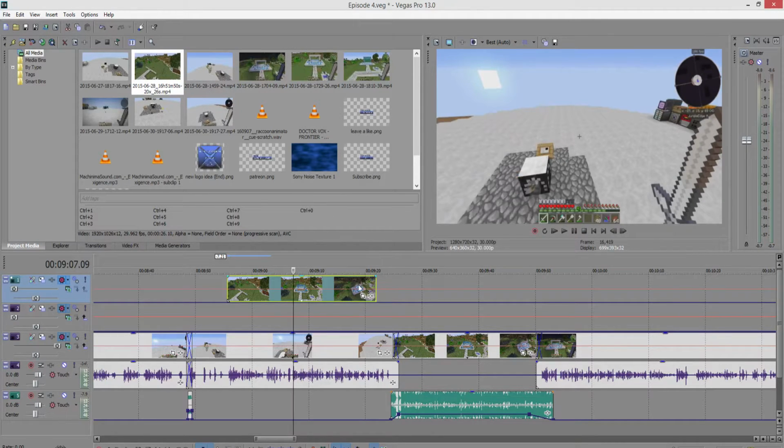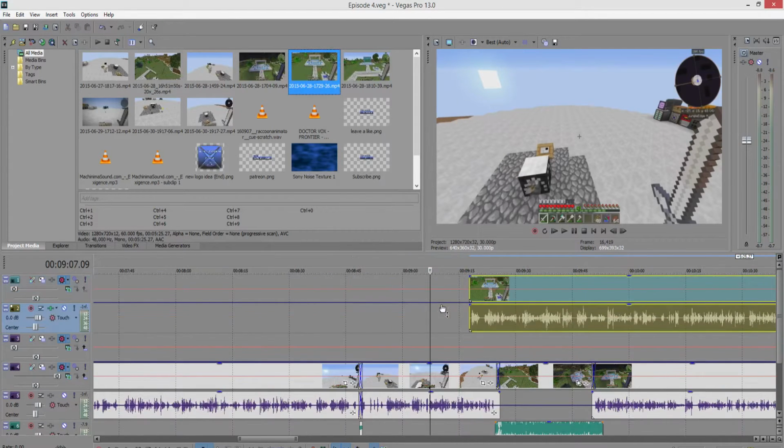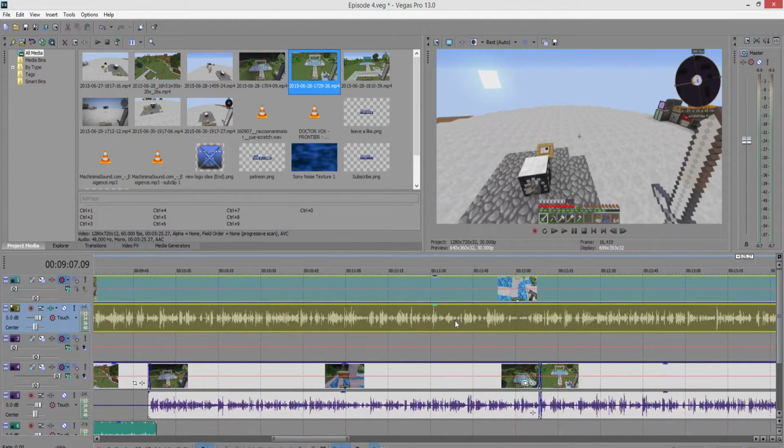But if you're using a regular snippet, let's just delete you. If you're using something regular, you're going to get something like this with audio and everything included.